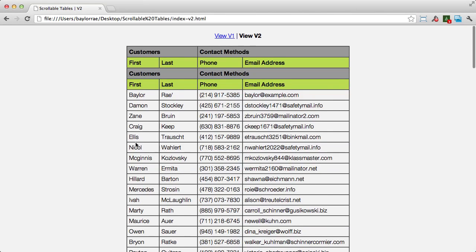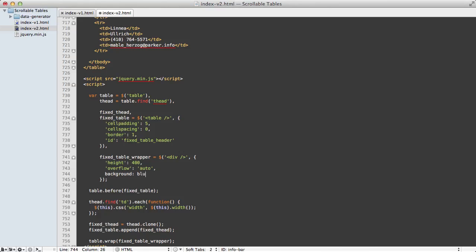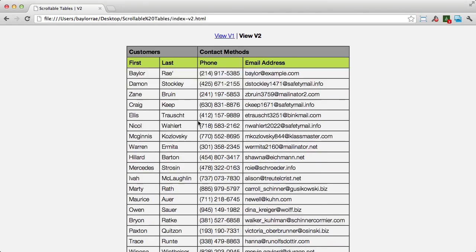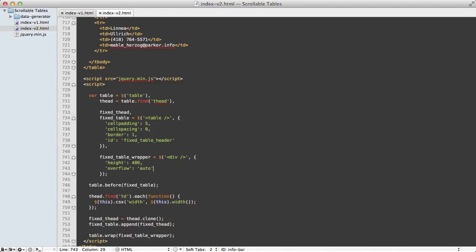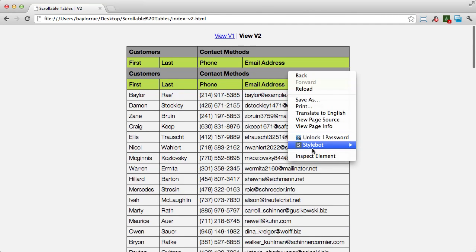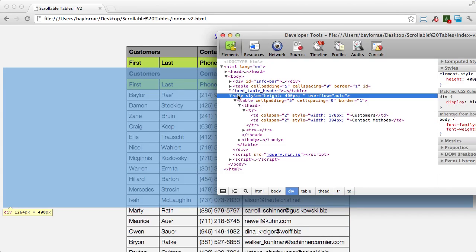So when I do that, it actually didn't work. Background blue. Actually, I think I did one of these wrong. One of these has to be in strings, or quotes. That didn't do it. So let's inspect the element and figure out where this div got put. Here it is. And I do this every single time.